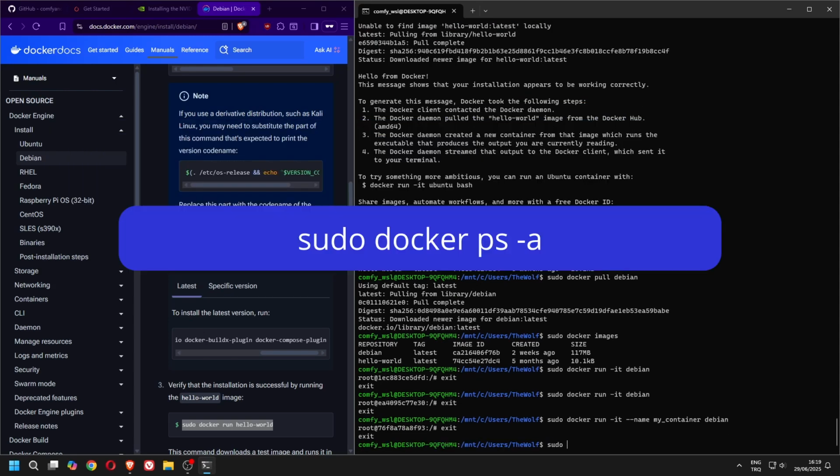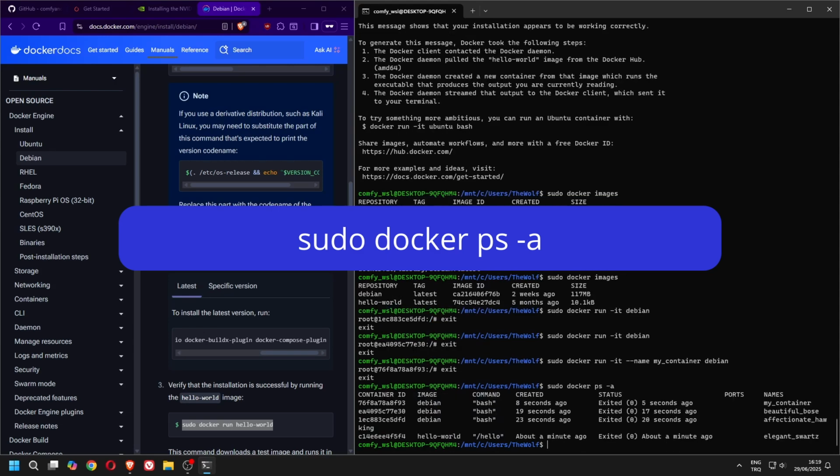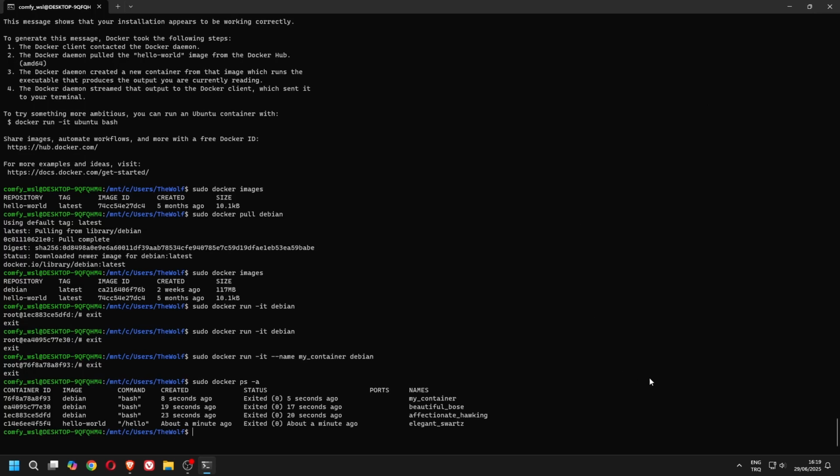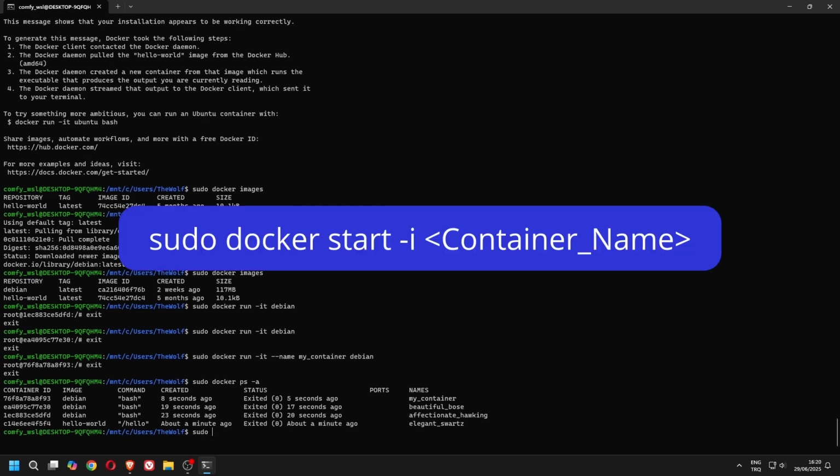You can list all existing containers with this command. As you can see, running the command 3 times created 3 containers from the Debian image. Docker auto-generates names for the first 2. The third one uses the name I provided. Each time you use the run command, it creates a new container. To avoid this, use the start command to run an existing container.